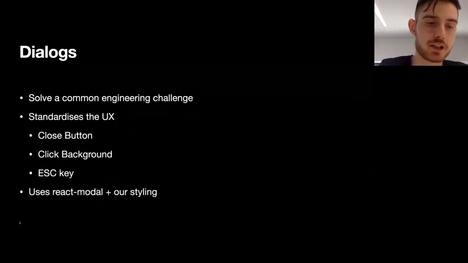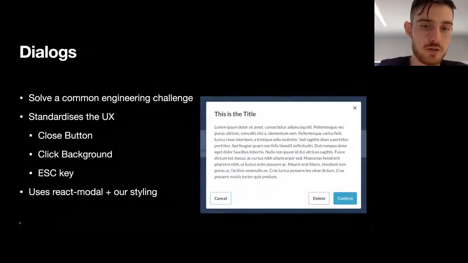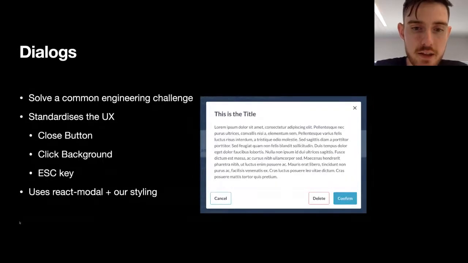Again, we just use a package. We use a third-party library, React Modal, because we've decided that that's probably the best one for our needs. And we've added some of our styling. And so we have a dialog, a modal, that composes other things. So here we can see that this actually composes a lot of our components, and to this date is probably the most complex component that we've built.